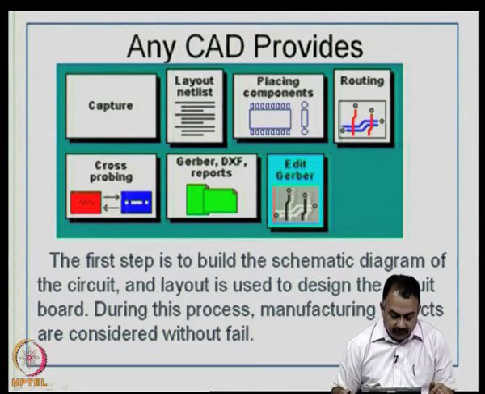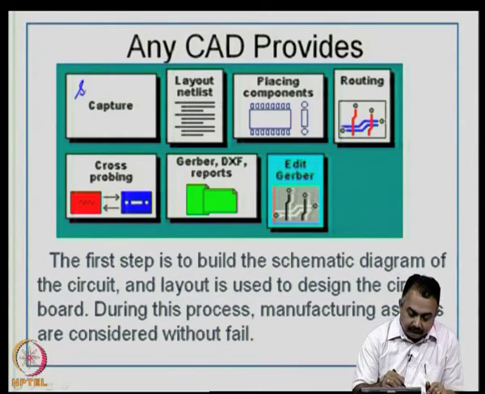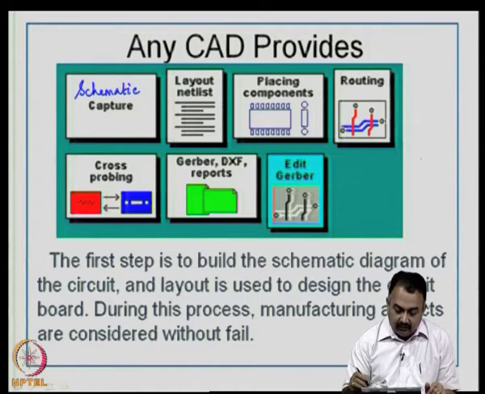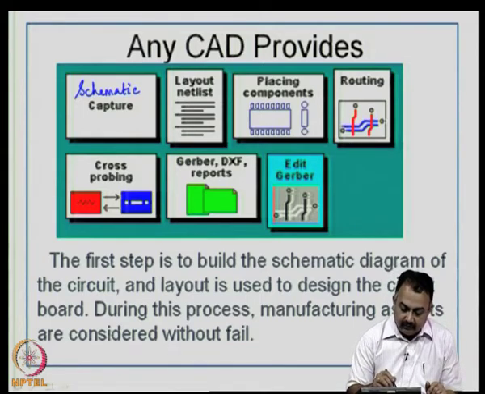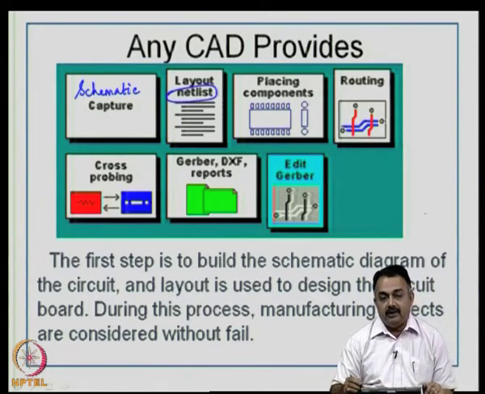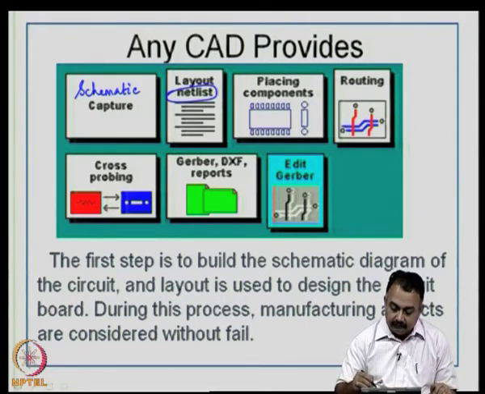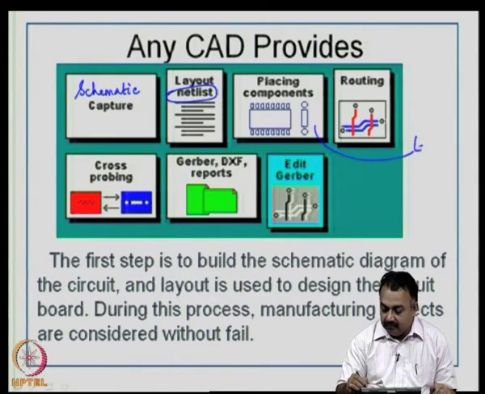What are these? There will be a schematic capture. This is the starting point for any CAD tool. Then after that, we will proceed to what is known as netlist generation, because a schematic is basically grouping together various components and interconnecting these components based on the circuit diagram. Then there will be a layout module. So, the placing of components will typically be in a layout module.